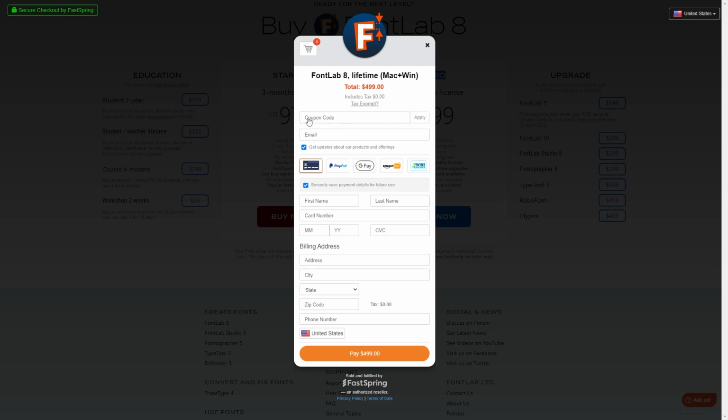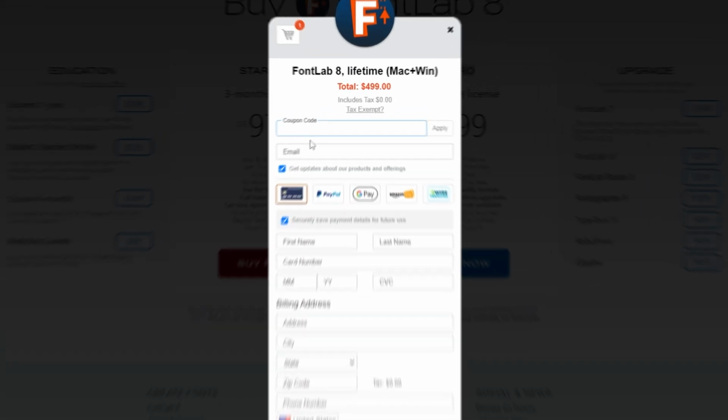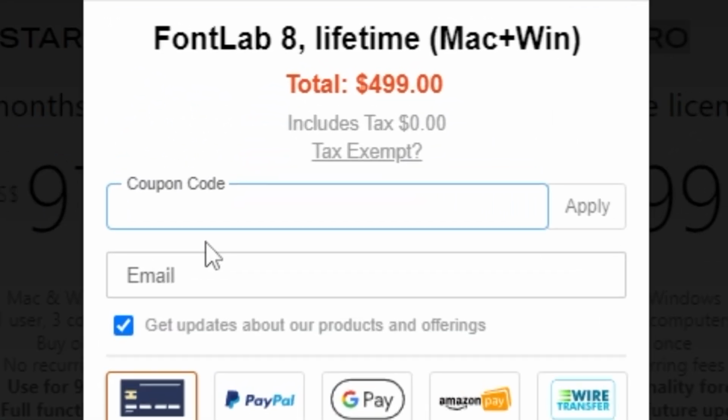However, at the top, we can see this option which says coupon code. So you want to click on coupon code here, and now we can start entering in this code. You want to type in SANS8ION. So once you're sure that your code looks exactly like this, we can go ahead and click apply.